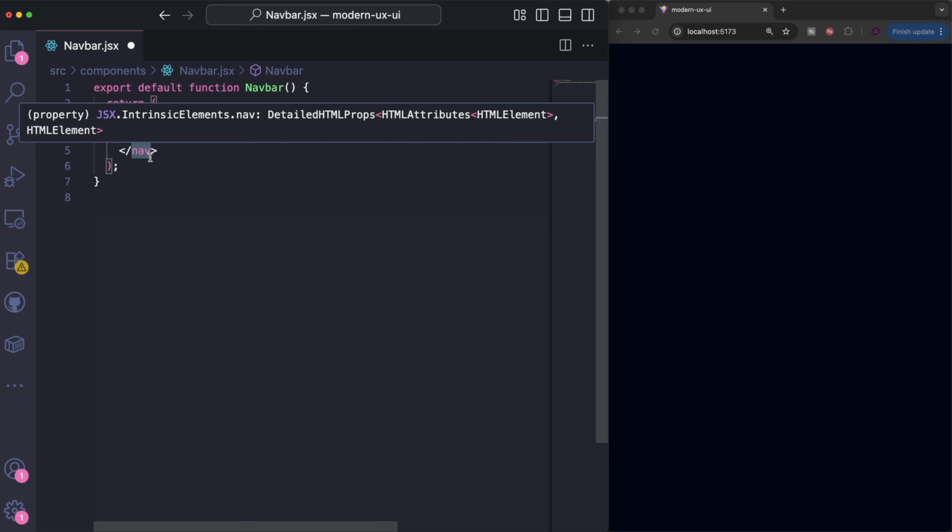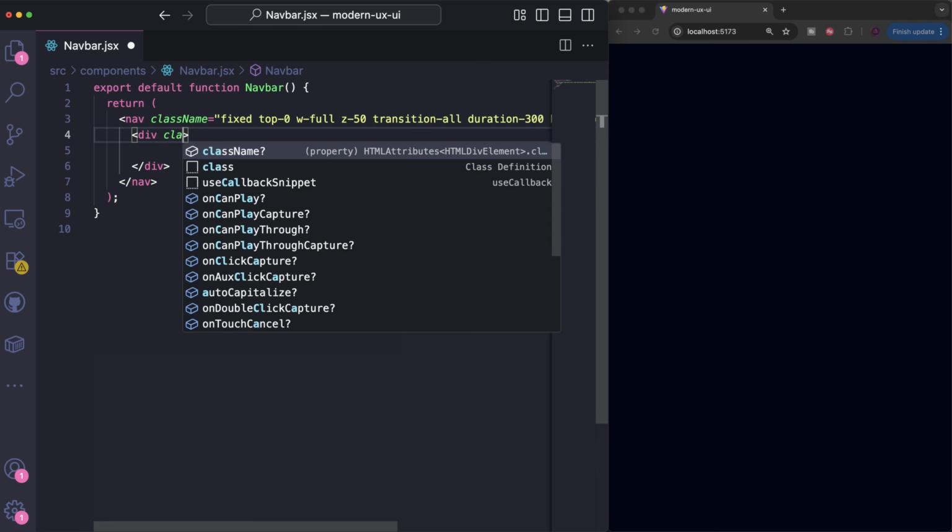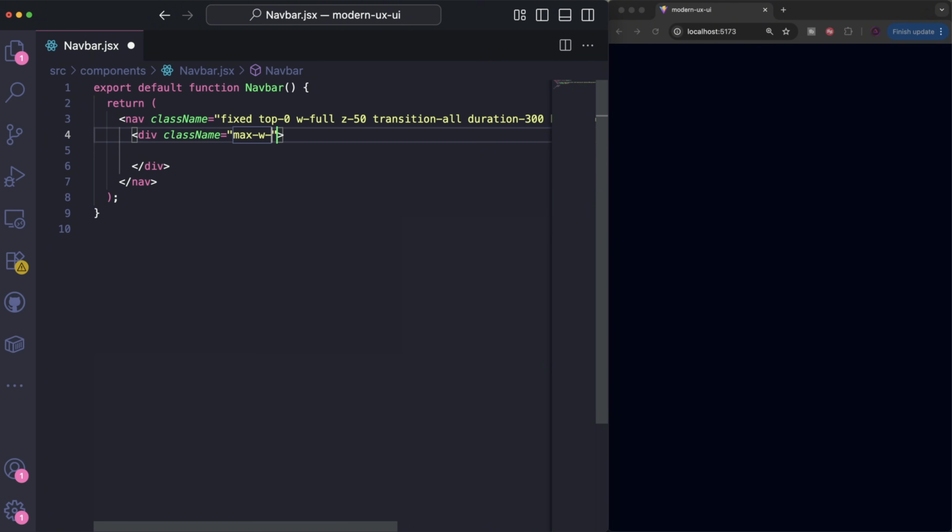Now, the next thing I want to do is add a div that is going to encompass the entirety of the elements inside of this navbar. We'll start by setting a maximum width that this div can have. I'm going to give it a maximum width of 7XL, but you can make it whatever you want. Now, I'm also setting a margin in the X direction to be auto, and a padding in the X direction to be 4. And that padding should only be applied to the mobile screen. We're going to be building the responsiveness of this page as we build the app.